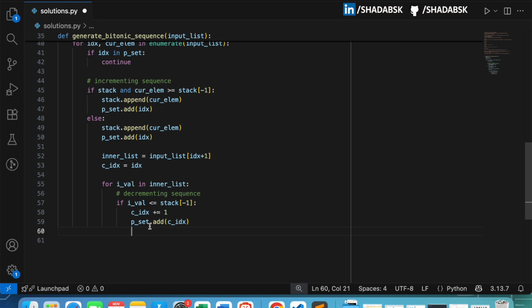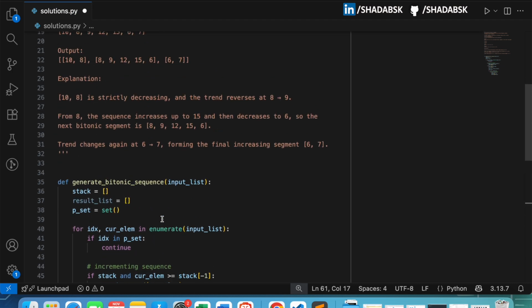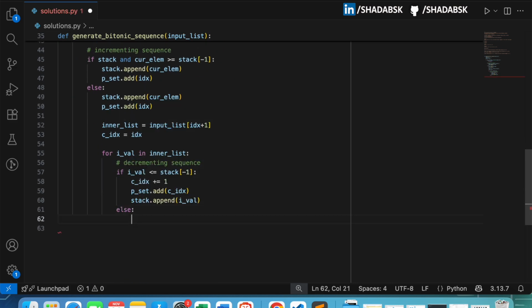Now this is already inserted. We also need to append it into the stack, stack.append(ival). This is done. If this condition is not met, as in this case this condition is not met, so we trigger the else part and we directly break it.